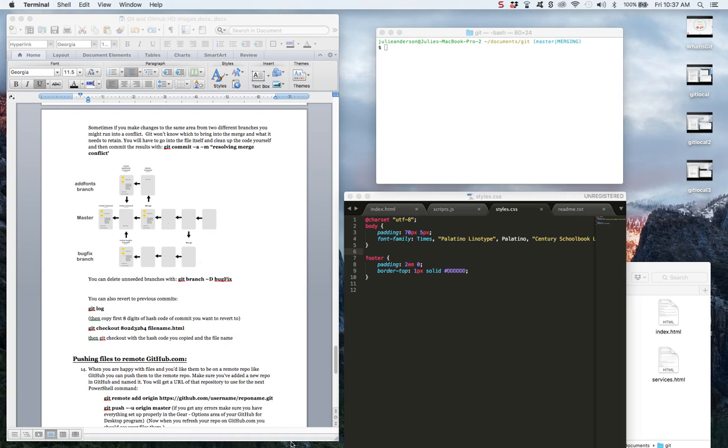Okay, so last time we were trying to merge in BugFix, which had the exact same line of code edited that we had already merged in with AddFonts. So we were having a conflict that we needed to have resolved. And we can see here, I cleared the screen, but you can see it's still trying to merge and it hasn't quite done that yet.